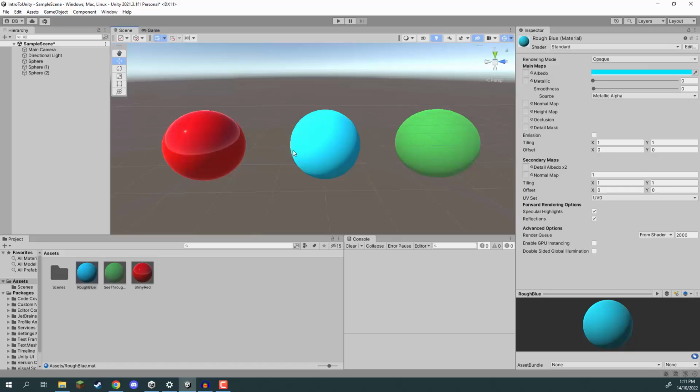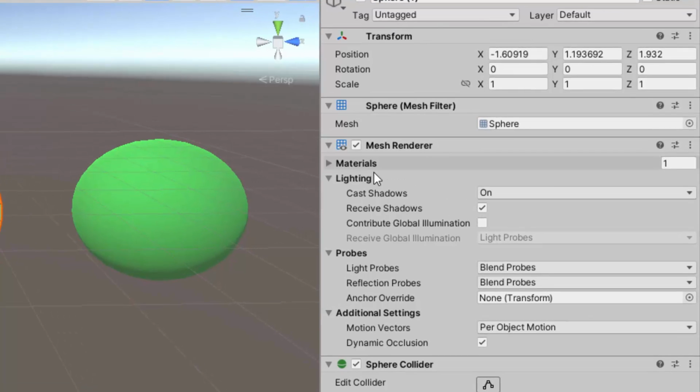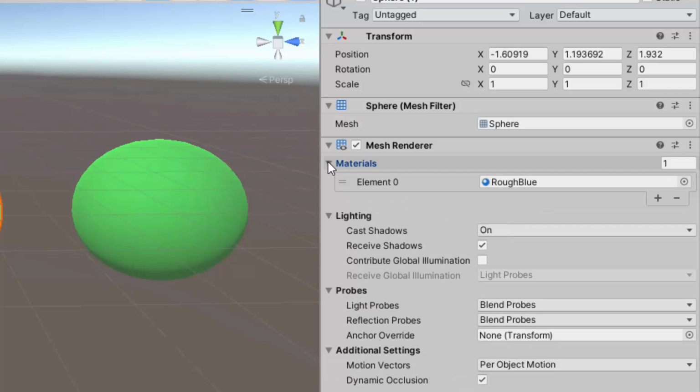Now, a way we can also assign a material is if we click on an object, and if it has a mesh renderer component, that means we can assign a material. So over here, you'll see that we have a materials dropdown. If I click on that, we can see the material that has been assigned, the rough blue.